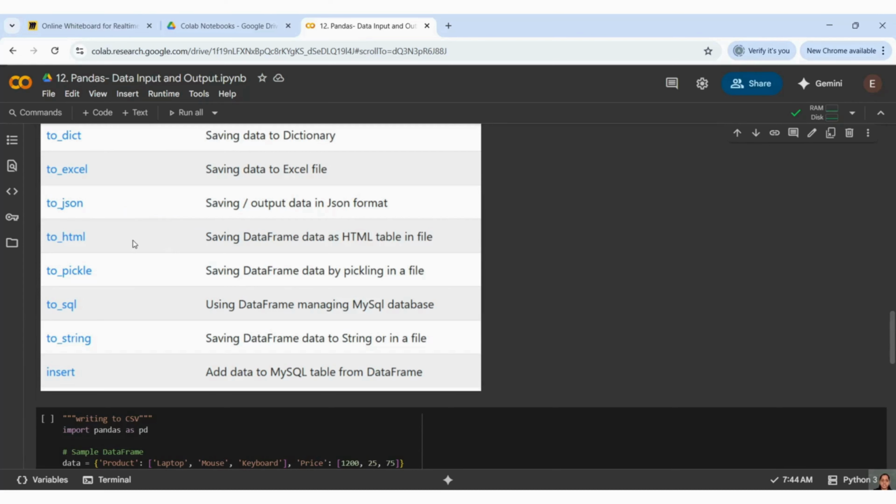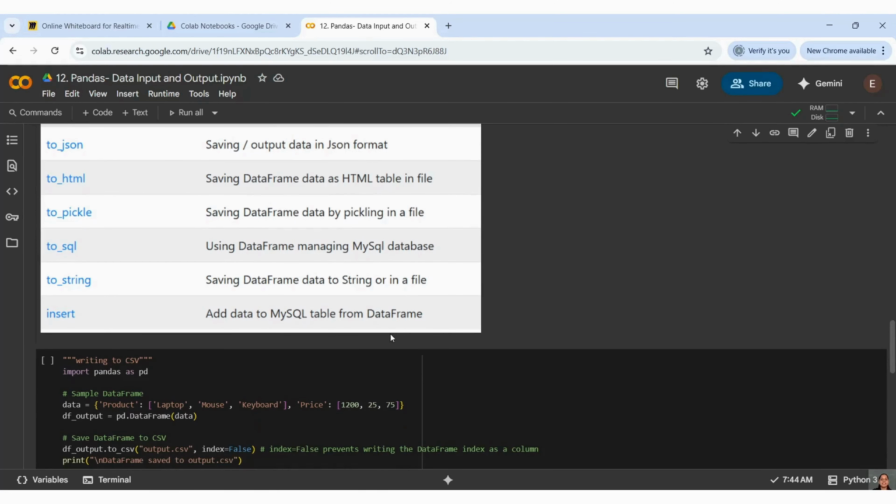We have to_html. We have to_pickle. After you have trained your model, you can save it by using to_pickle. Then we have to_sql, to_string. Then we add data to MySQL from the data frame. Like with insert, you can directly save the data to MySQL.